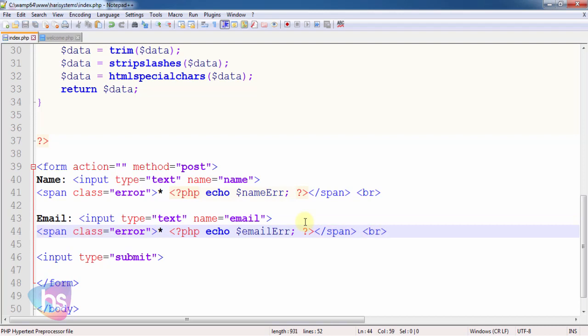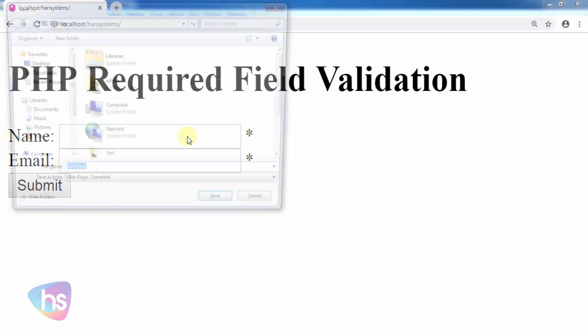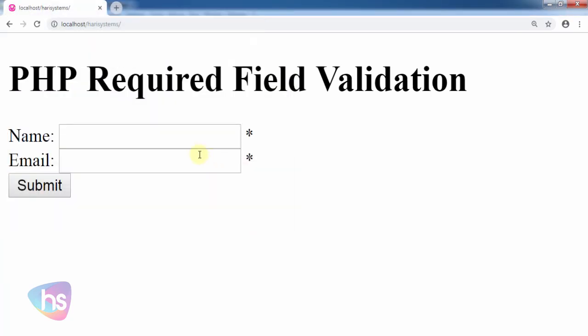Yes, now save the data. The index.php is the one form only here. Save, reload it. See here that the star mandatory things are displaying here. If you want to add color, you can add the color red. Okay, now let's see here.